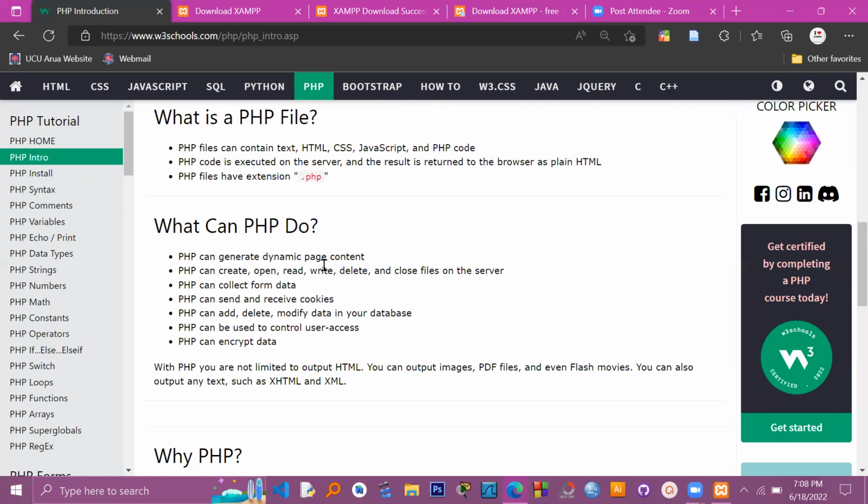You can generate dynamic page content. PHP can create, open, read, write, and delete. If you want to delete something by writing code, you can use a PHP script to delete it. If you want to encrypt something, you can use PHP encryption code.